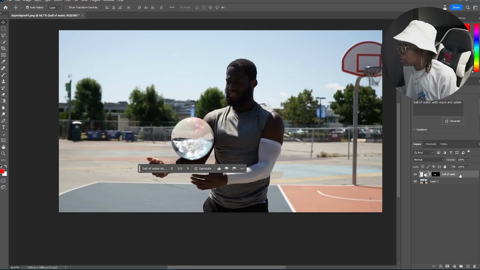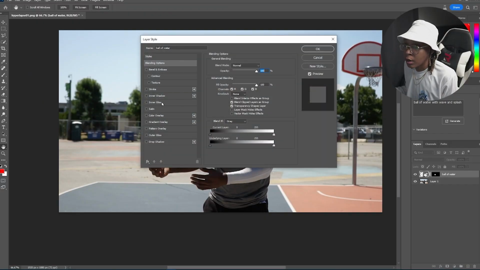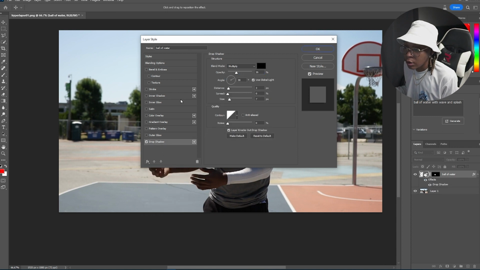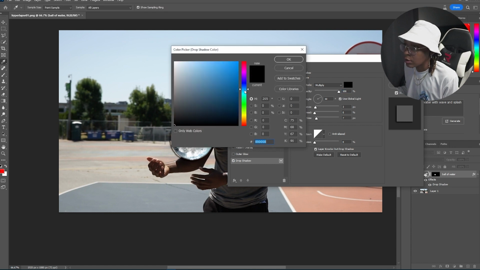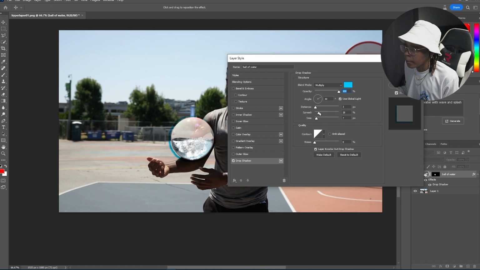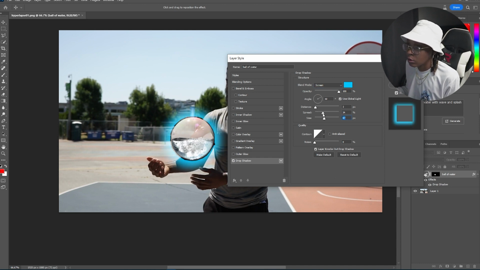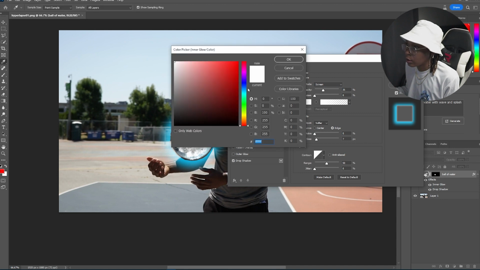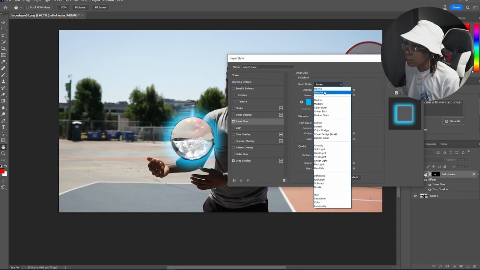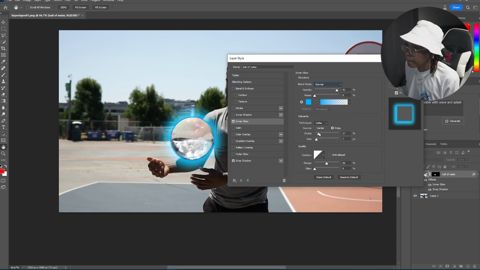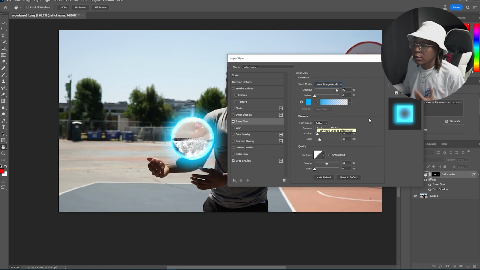If I want to click on this here, add a drop shadow, just to give it some vibes that's like blue. Yeah, so now it's a ball. You know what I'm saying? We do that inner glow. The inner glow has the same kind of blue hue to it. You feel me? Get creative. There's a bunch of possibilities you can do.